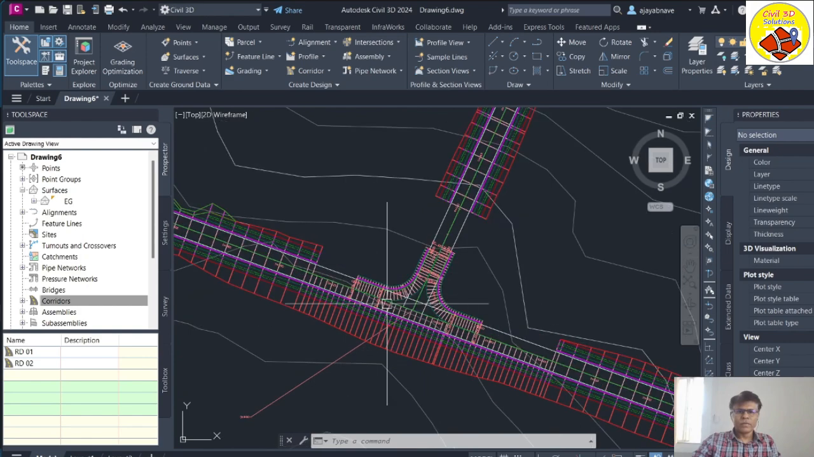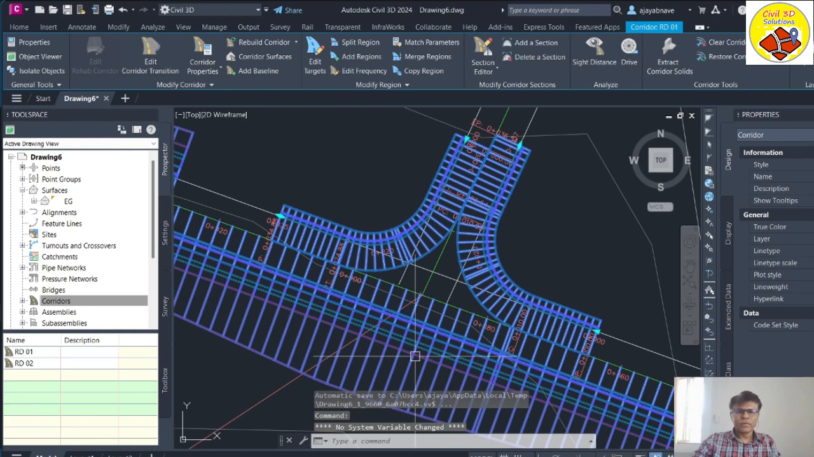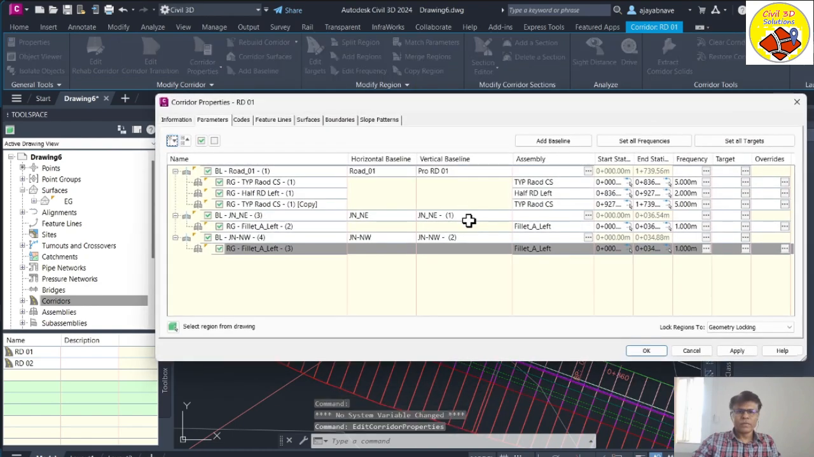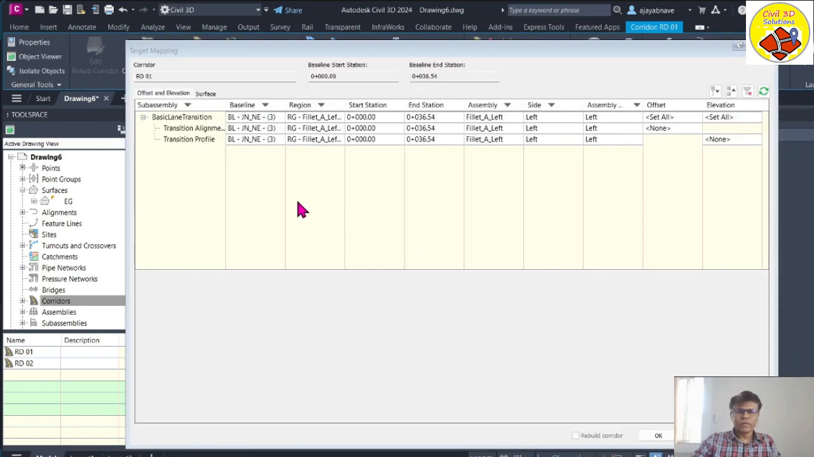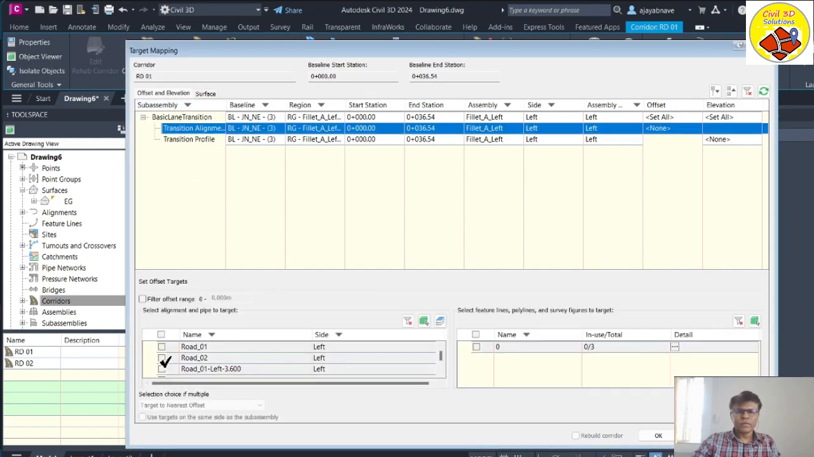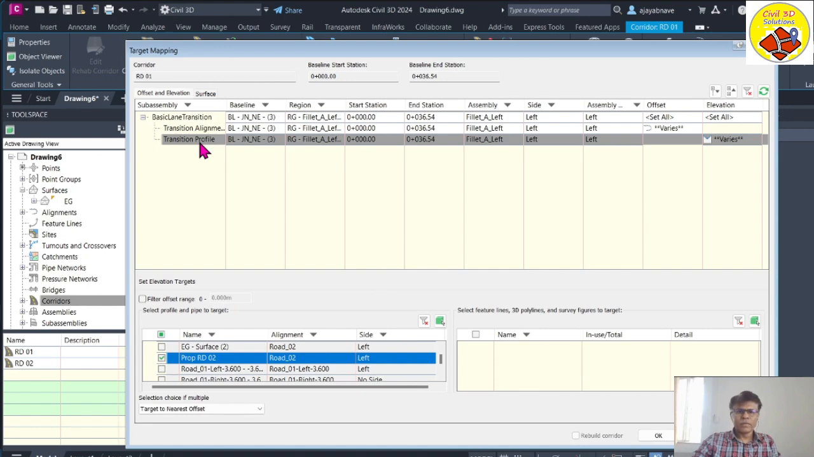All right. Now let's work on the targets. So select the profile, right click, corridor properties. Now here in northeast, we'll select the target. Okay, target. For the offset elevation, transition alignment, we're going to use road 1 and road 2, right? And for the profile, we're going to use proposed road 1 and proposed road 2. So those are the profile elevations I'm going to follow, right? And say okay.